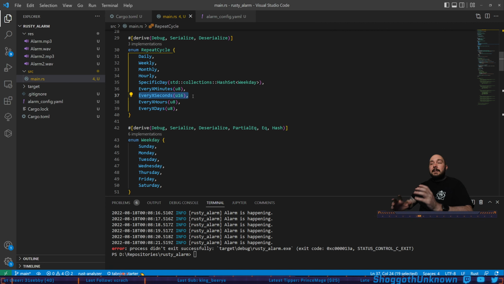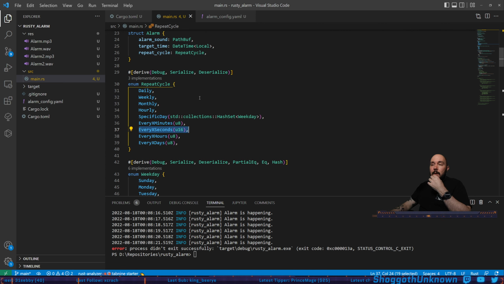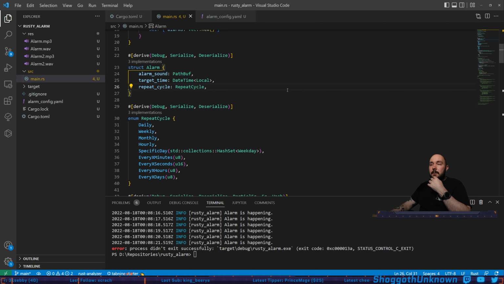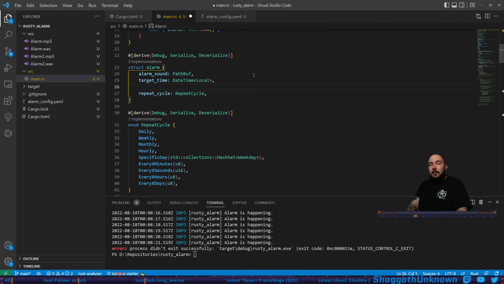But again, that means I need to also keep track of the last time that it was called. So, does an alarm also carry with it a timestamp? Maybe. Would we want to write that to a file? That's what I'm not sure about. But let's go down that rabbit hole a little bit and see where it leads us.